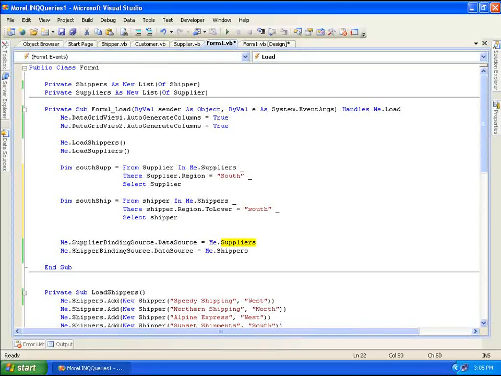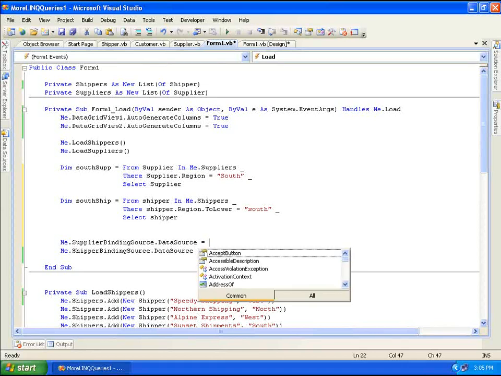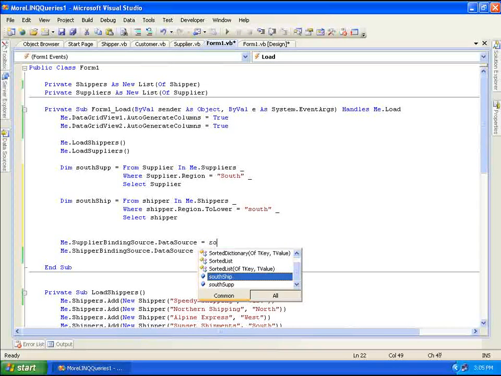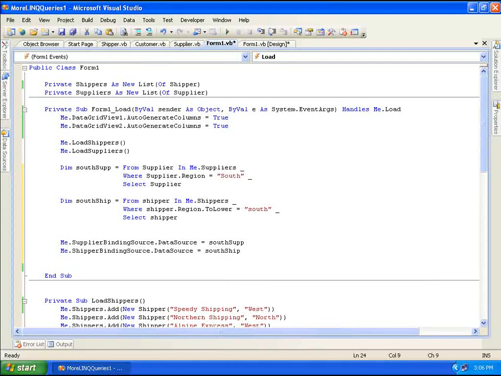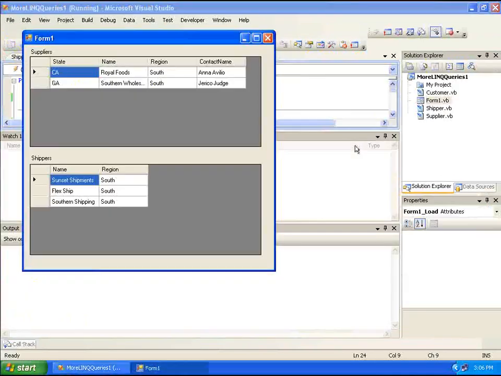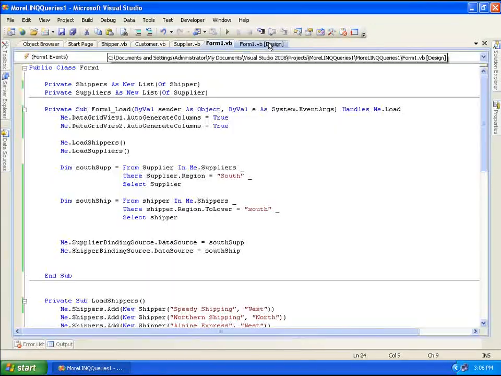Okay, so now we can just bind directly to the queries here. So this is our supplier, southSup, and this is our shipper, southShip. Go ahead and run this, hit F5. Now you'll see that we only have our suppliers and our shippers in the south region. So that was a simple where clause on our queries.